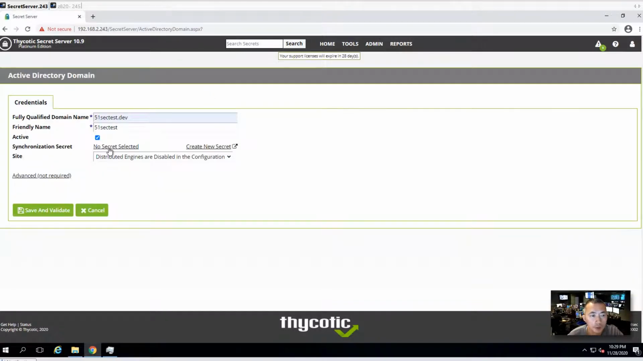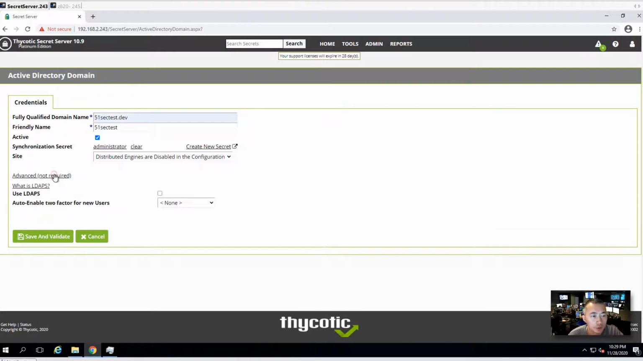You can close this tab and then choose the new user we just created. We can click save and validate. If you want to use LDAPS, you can choose it from here. You can also enable automatic two-factor for new users. Since I haven't installed a CA certificate yet, I'm not going to use LDAPS. I'm gonna save and validate.